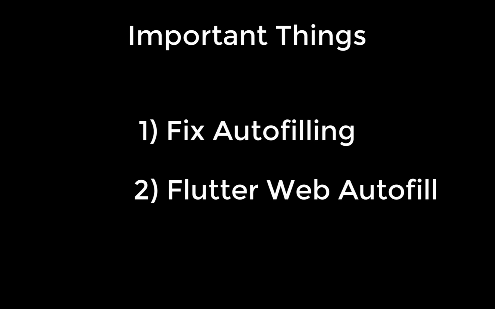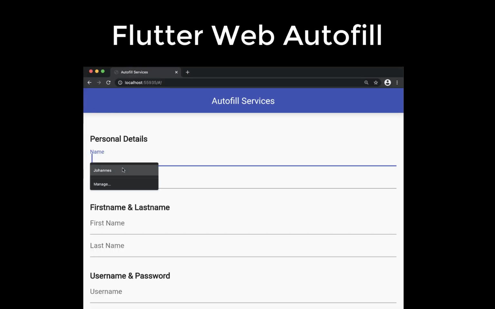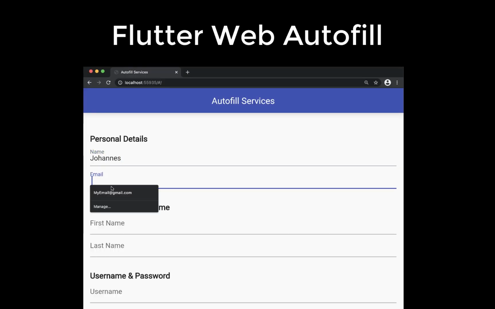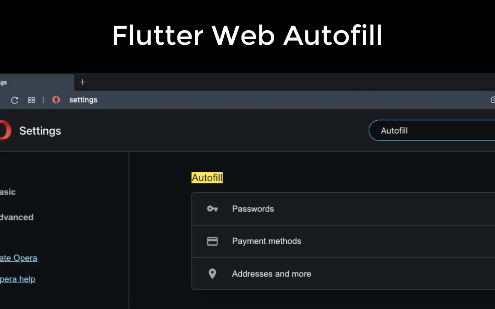Secondly, if you run your Flutter app as a web application, make sure that the browser autofill service has your user data. Therefore, simply go to your browser settings and search for autofill and then add and modify your user data here also.